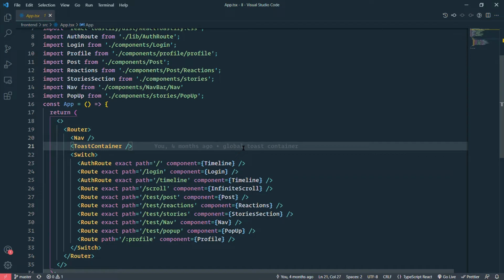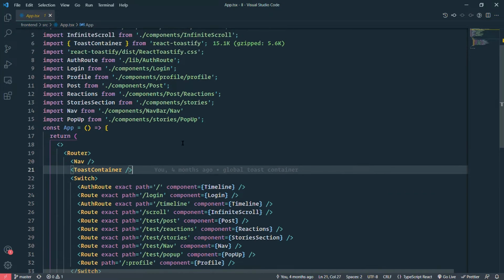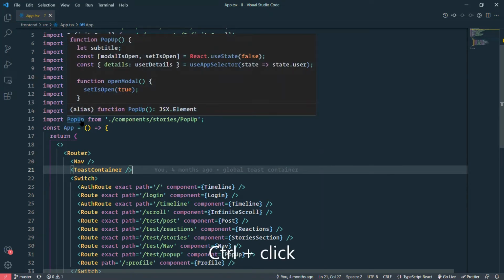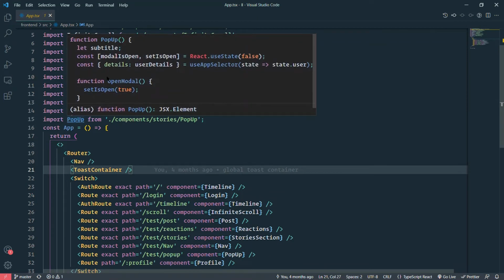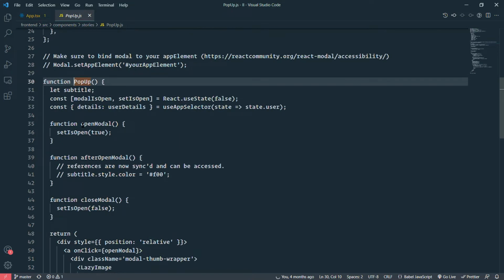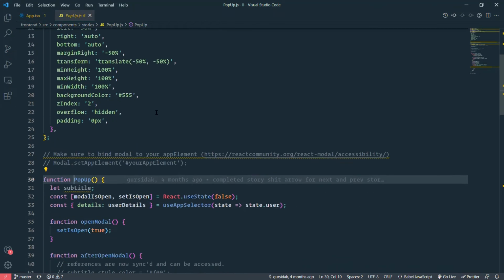If you want to navigate to a component or a function and you don't know where it is, just Control click on it. If you Control hover, that will show its definition. If you want to open that, Control click it, and it will open the file that it is placed in.